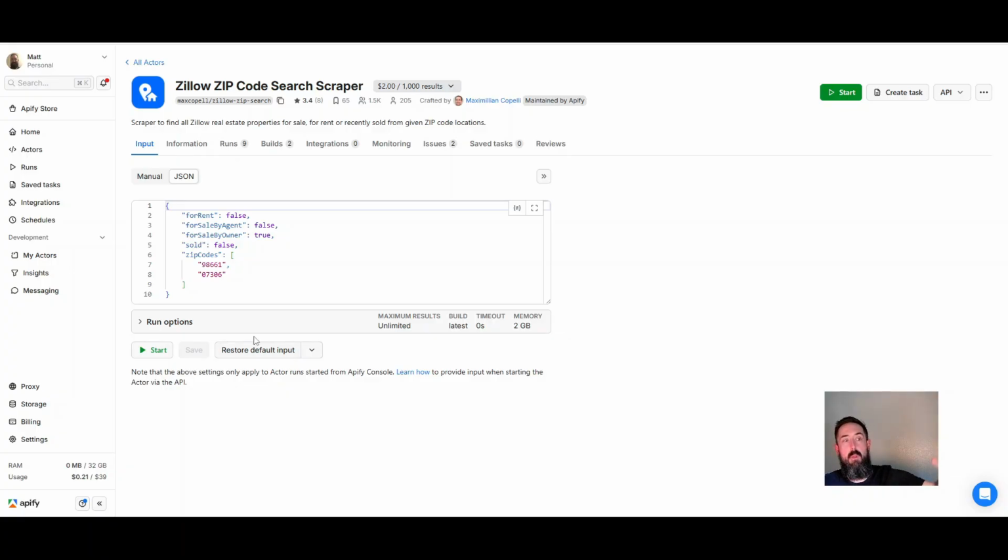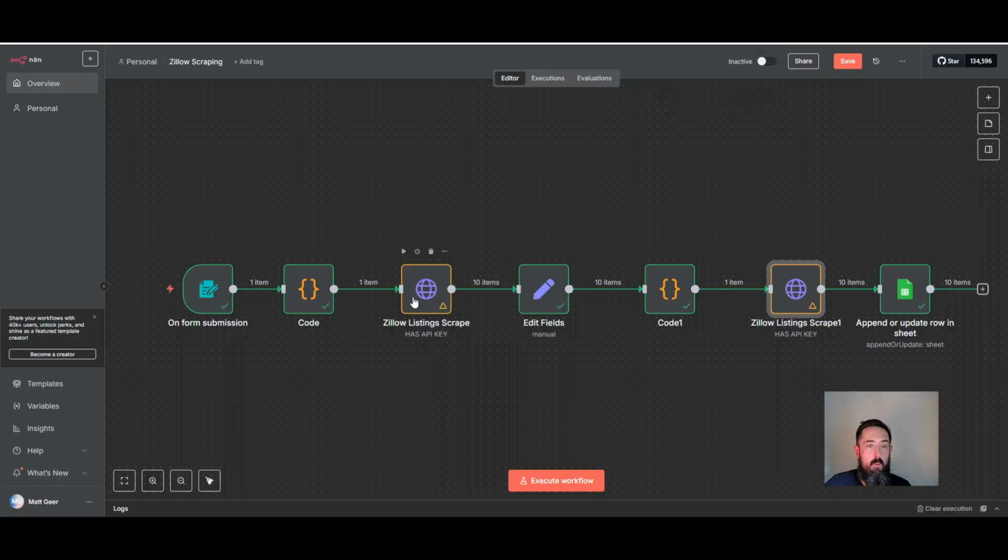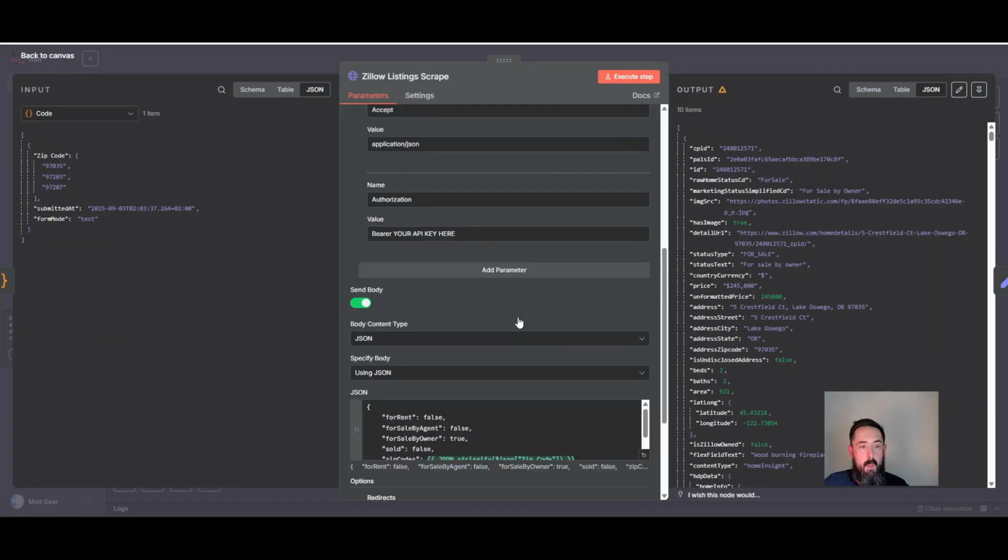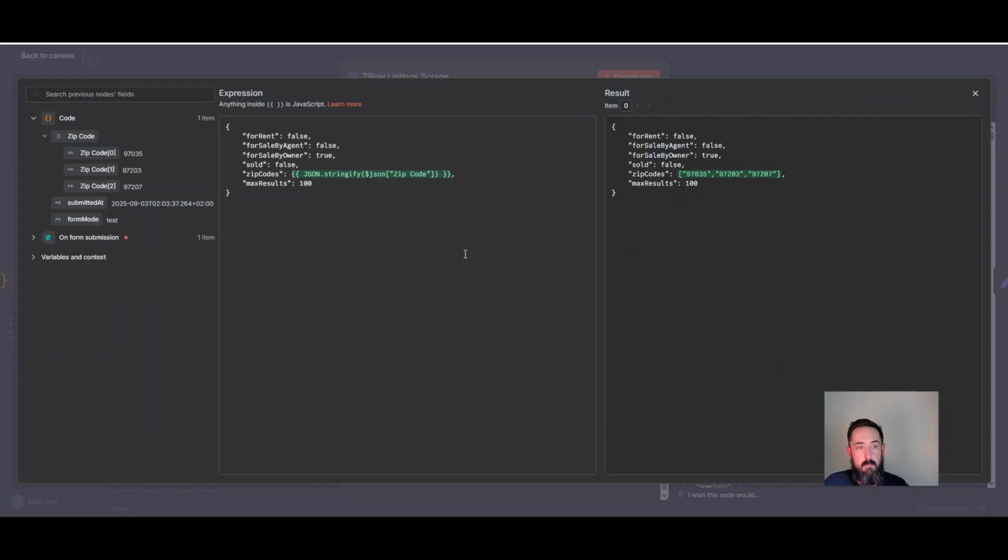And then what we're going to do here is we're going to copy all of this JSON, and then we're going to paste it down here. And you'll see here with the zip codes, this is where we dynamically inserted the variable. So everything that is submitted through the form is then sent through here, and then we dynamically insert it. And then that is what is being sent through to Apify.